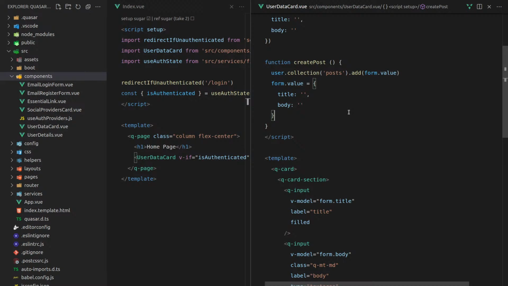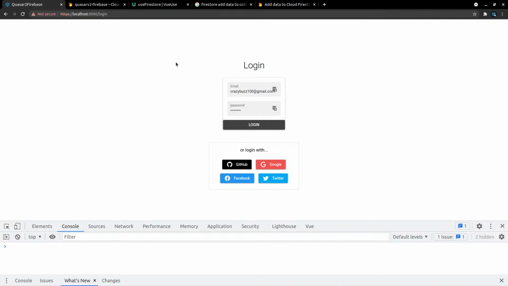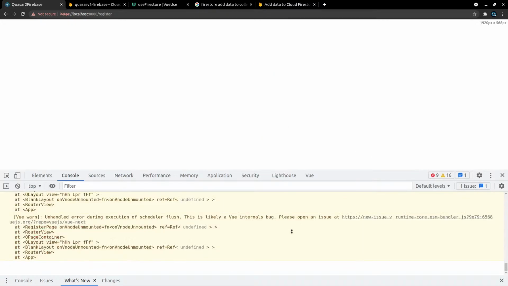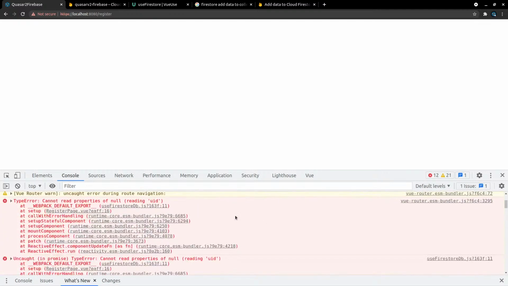So we wanted to log in with a different user. So let's go to our register page. There we go. And we've got an error here. That's good. I've probably forgotten to update code on the register page.